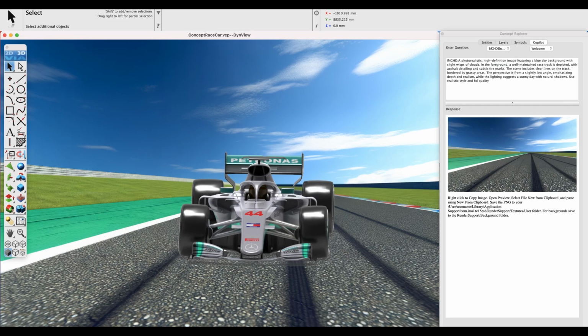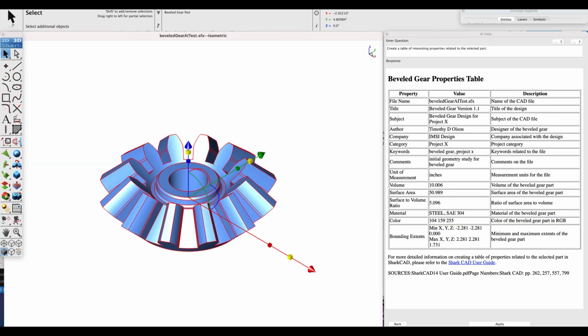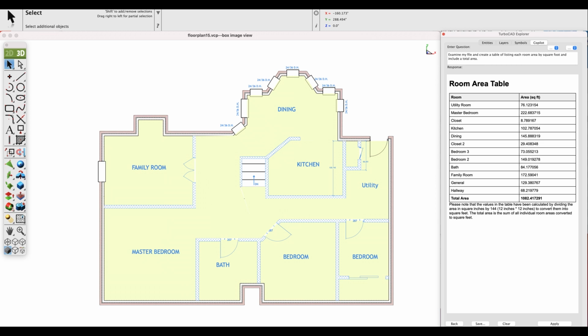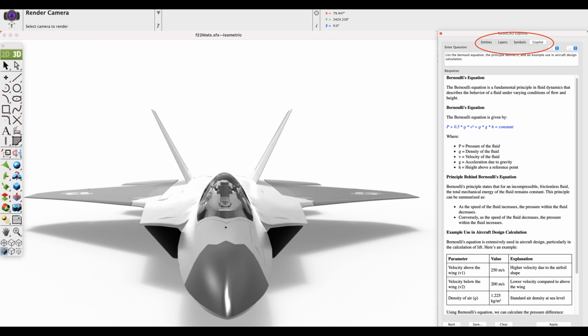And for those of you working on high-quality renderings, Copilot Professional offers customizable text-to-image generation. This lets you create realistic textures and backgrounds that further elevate your visualizations. Whether you're analyzing CAD data, troubleshooting complex designs, or creating stunning visualizations, Copilot Professional is here to empower your creativity and help you achieve design excellence.